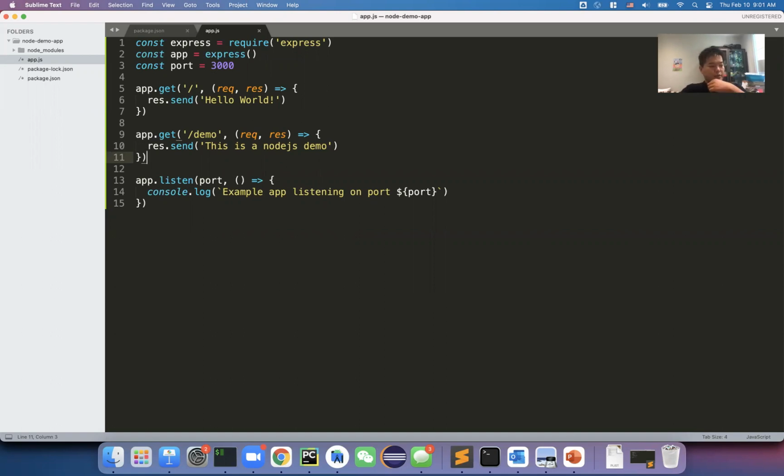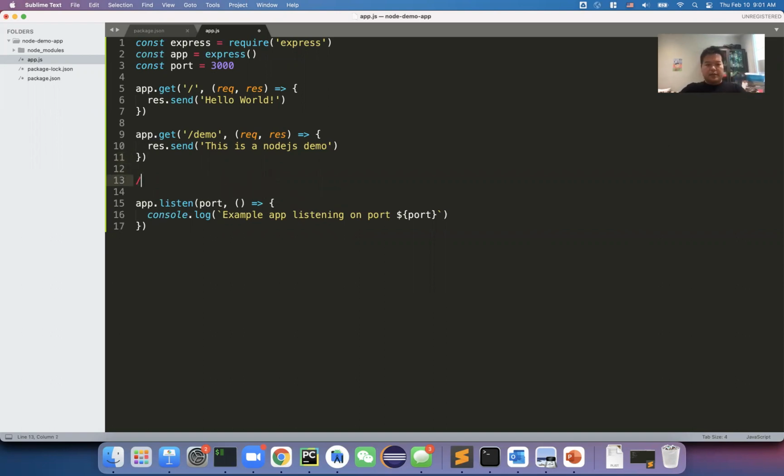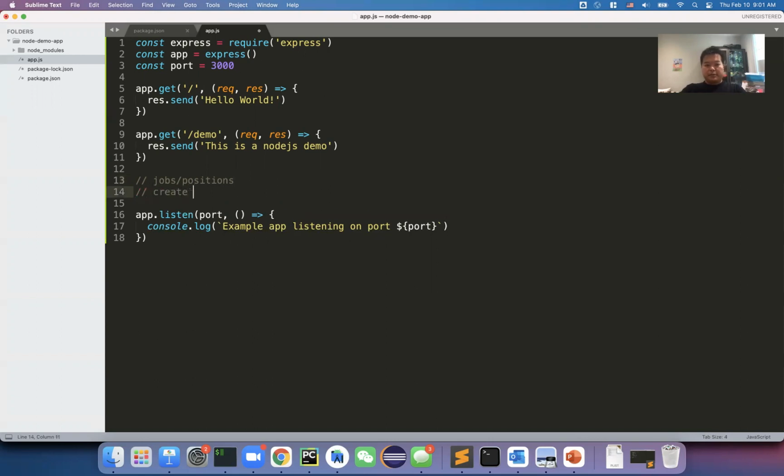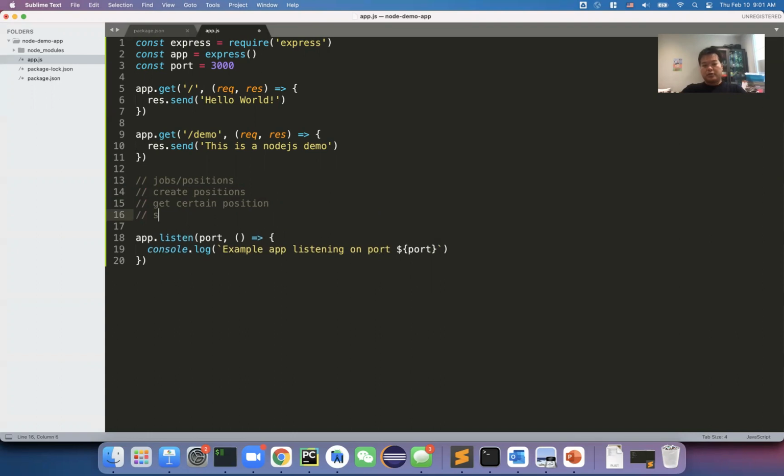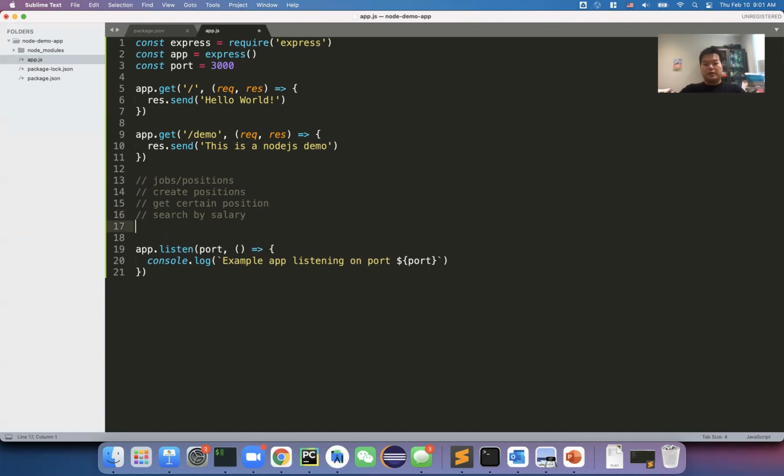Yeah, maybe we'll just make up some example, or maybe search for jobs or positions, to save those. So we basically want to be able to create positions, and then get a certain position, and also be able to search by services, maybe by salary, I guess. Okay, very simple. You can also do delete. That's not really too important.